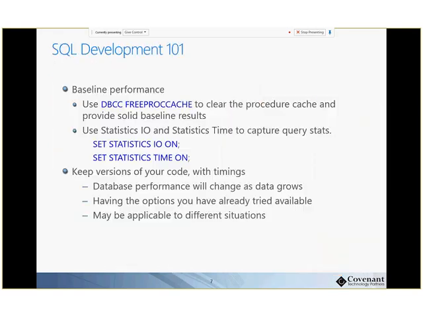All right, so basic steps we want to take when we're doing development and trying out new things. We want to check performance. We want to see, is this really fast? So a good idea is to use DBCC FREEPROCCACHE to clear out any cached procedures so that if you're trying different versions of SQL, you're getting consistent timings. You're not necessarily using cache again.